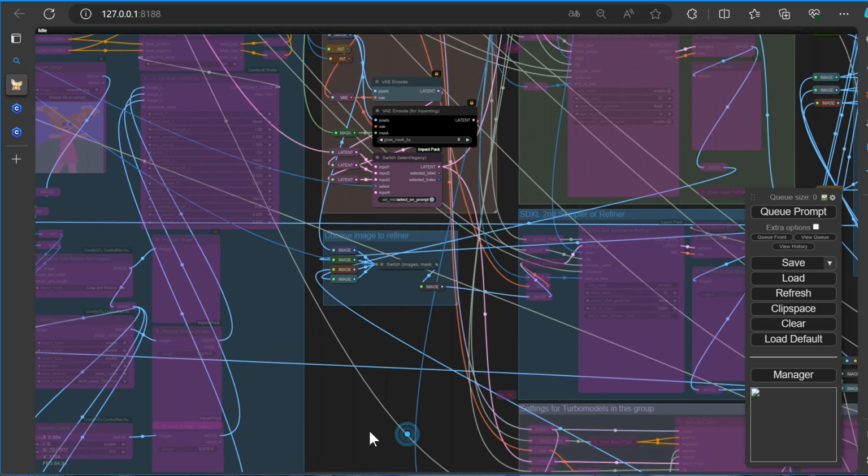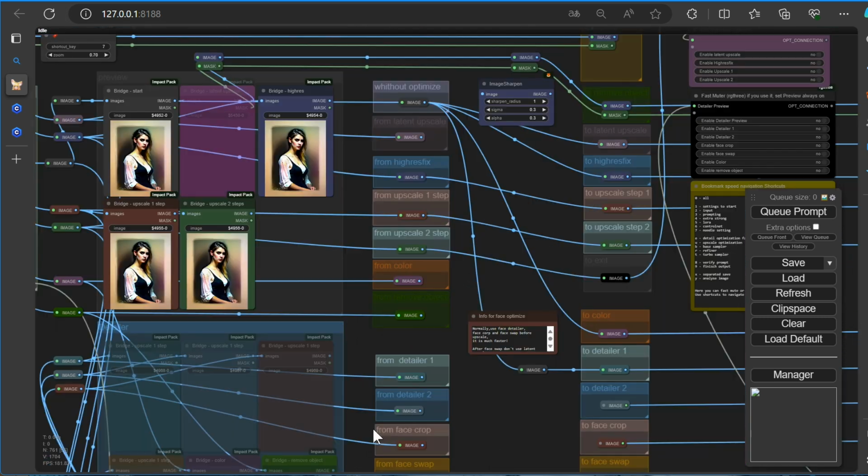For the first image, we'll leave Controlnet turned off. Let's quickly check the noodles as well.